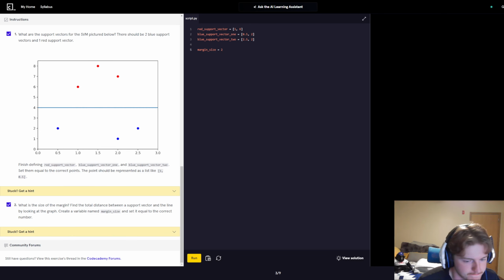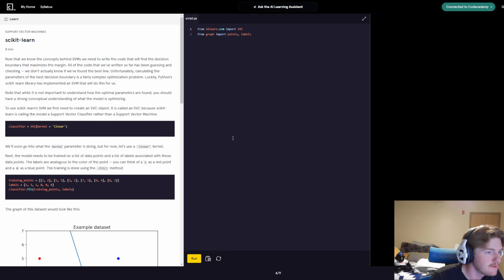That makes sense. Scikit-learn. Now that we know the concepts behind SVMs, we need to write code that will find the decision boundary that maximizes the margin. All the code that we've written so far has been guessing and checking. We don't actually know if we found the best line. Unfortunately, calculating the parameters of the best decision boundary is a fairly complex optimization problem. Luckily, though, Python's scikit-learn library has implemented an SVM that will do this for us.